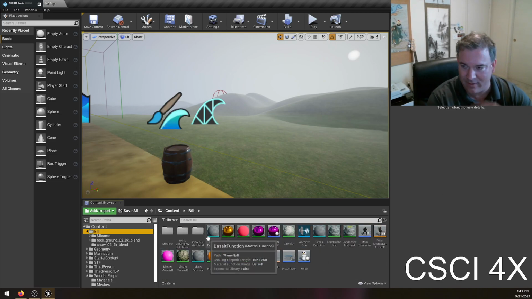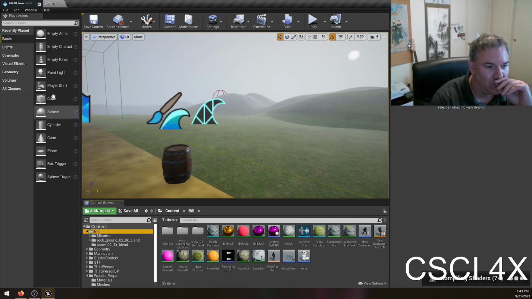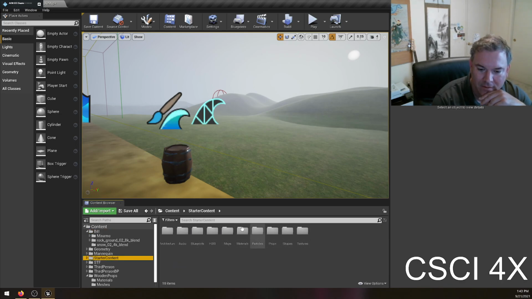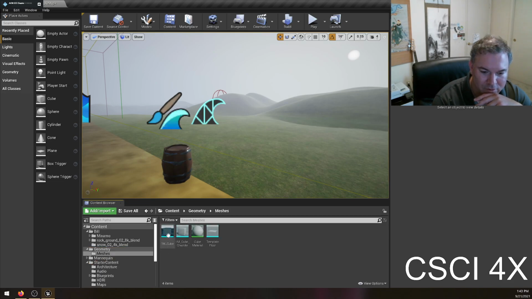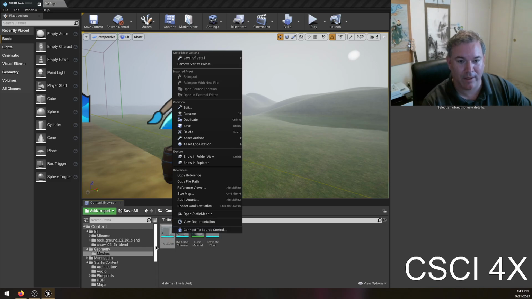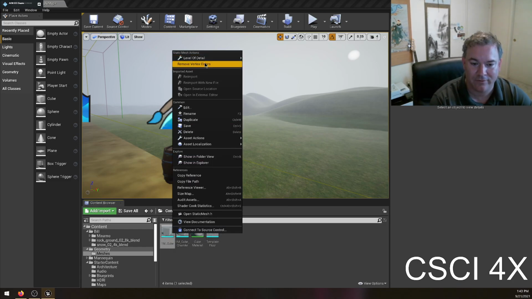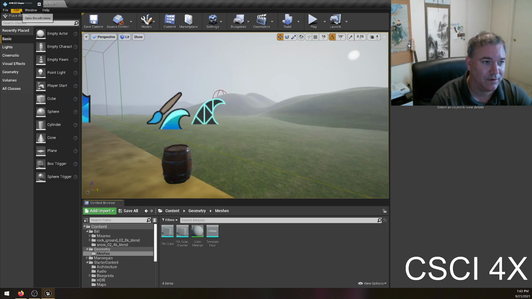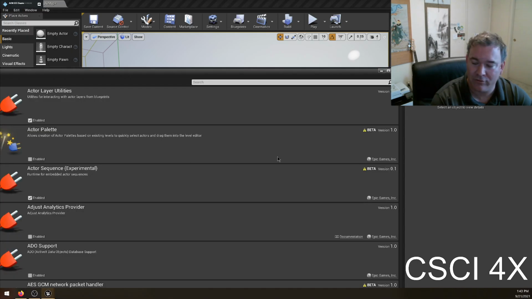And what we're going to do is find the meshes. Where are you? Geometry, meshes, cube. There we go. And we're going to right click on it and choose create destructible mesh. And you'll notice there is no create destructible mesh. Oh, that's a problem. So you have to go up into the plugins directory.